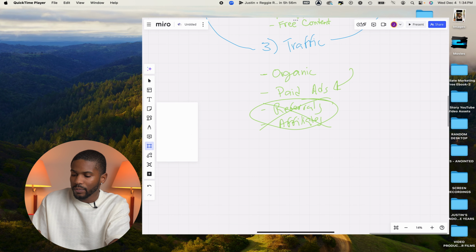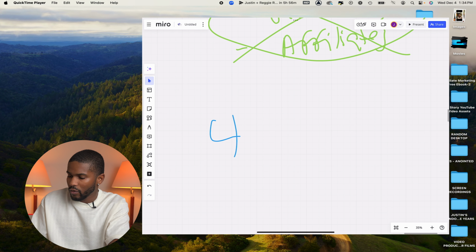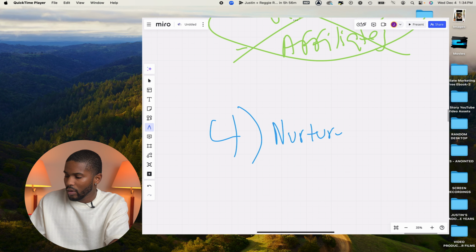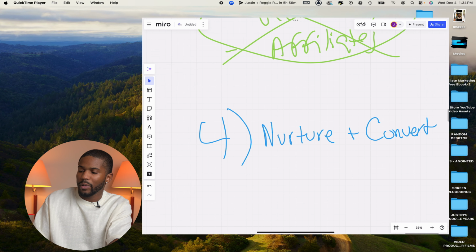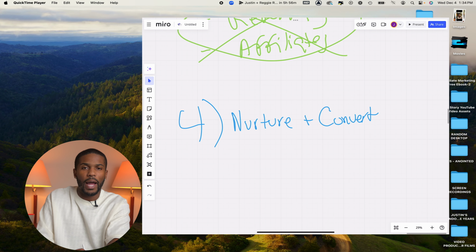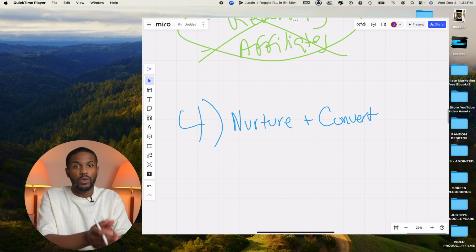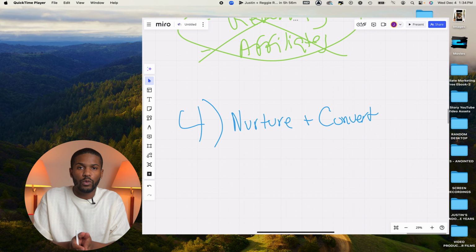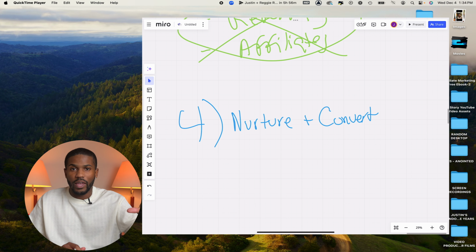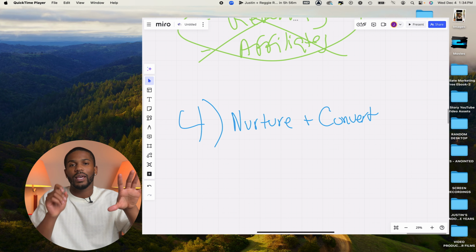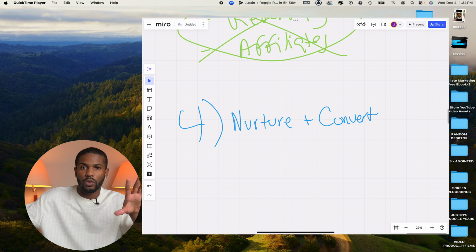So step 4 is actually gonna be nurture and convert, right? So you're gonna nurture and convert your leads. So you've already built a pipeline. And like we said before, a pipeline is an audience of people that you're communicating with, that you're walking them through the sales process. So before they even buy from you, you're building the relationship, and then you can close them on the back end.